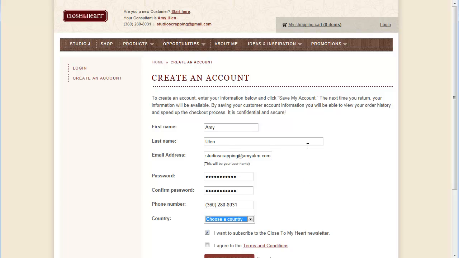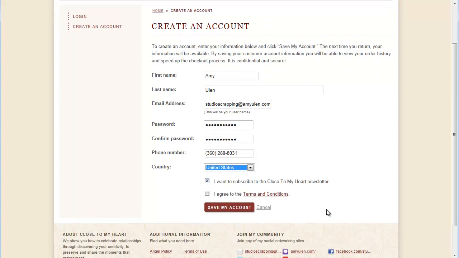And your country. You'll notice that Close to My Heart not only has consultants in the United States and Canada, but eventually we're going to open up to Australia too. So if you are in Australia, just hold on, it's coming. But for right now, I'm going to choose United States, and then you can click if you want the newsletter, and of course you have to agree to the terms and conditions.